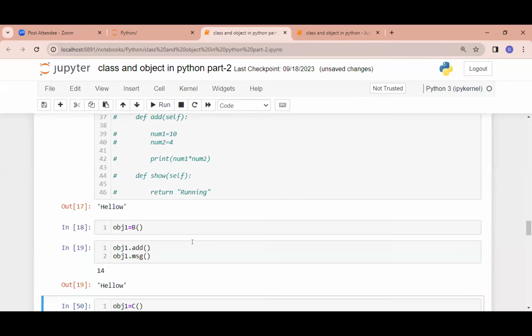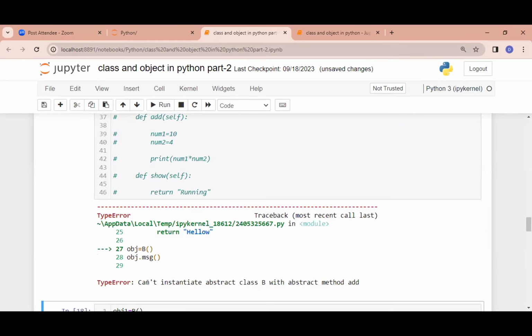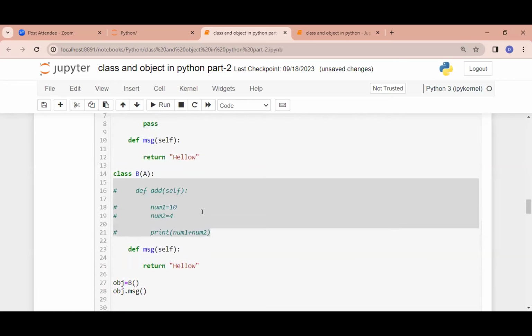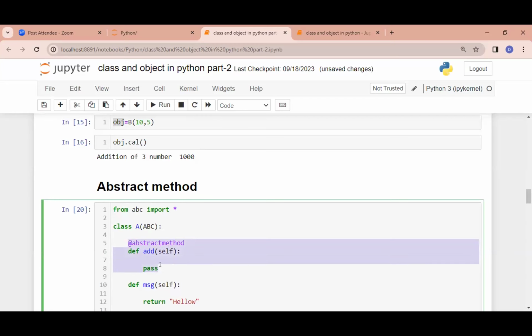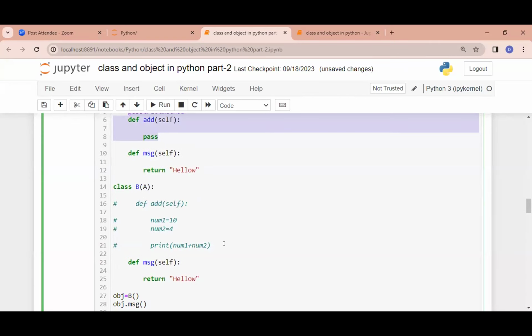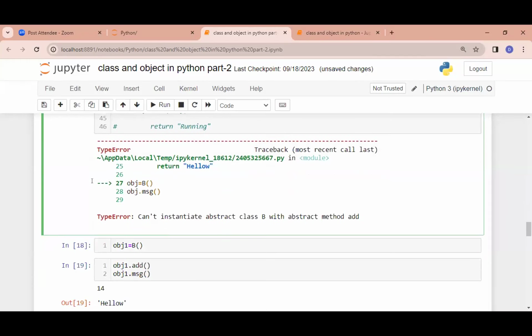For example, let me comment this. Can I go ahead without this? Run immediately. You can see: cannot instantiate abstract class with abstract method add. It's saying please complete your abstract work, because you are inheriting A and A has an abstract method. Only the declaration happens; as you are going to inherit, you are responsible for implementation. Then only I will allow execution. So this is the example of abstract. Any questions here?